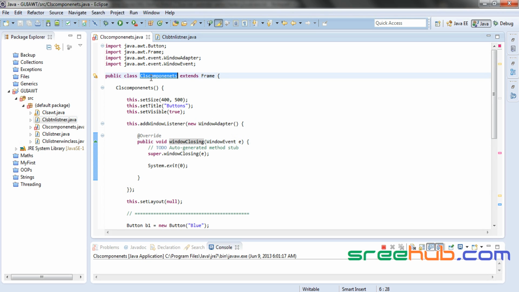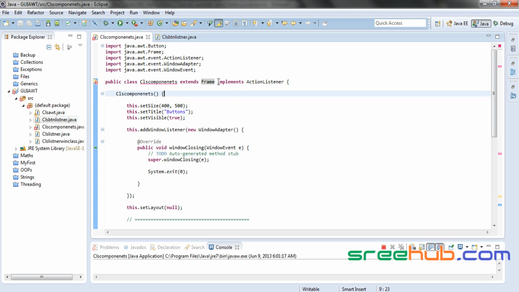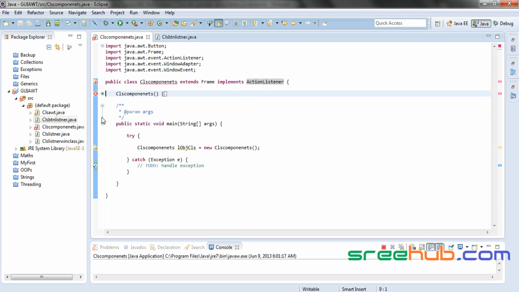You can actually make the CLS component a listener again. I'll do this: implements ActionListener here itself. We know that you can implement any number of interfaces, but you can extend only one class, which means you can inherit one class, but you can implement any number of interfaces. Now this is possible. In this case, your CLS component works as a frame and also as an action listener. Now let me minimize this components and main.